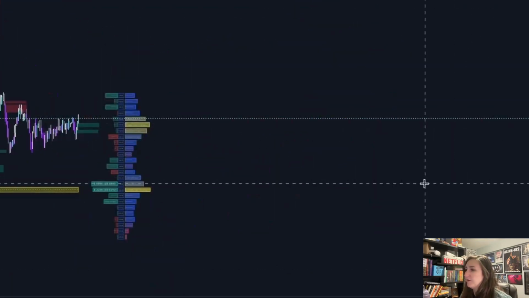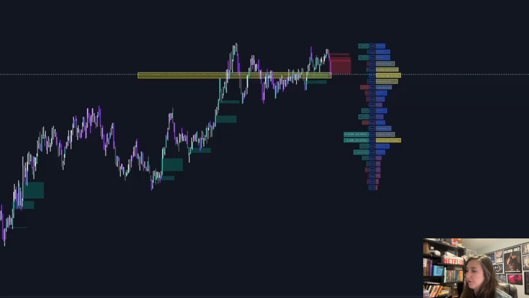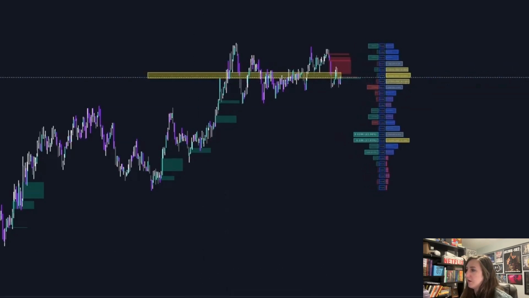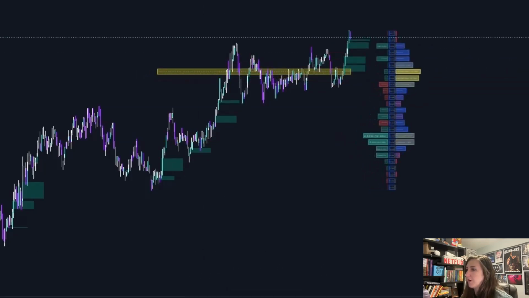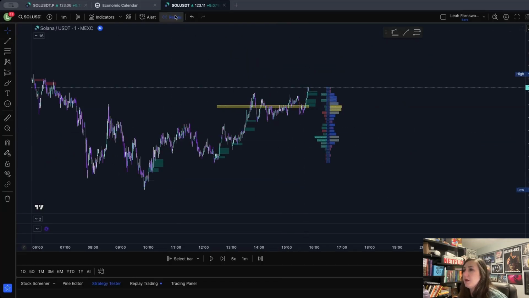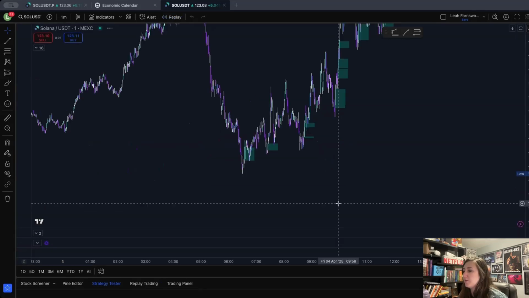But if you were practicing trades, this is the way to go, and you can note down your trades. Here's 10x. You'll see it's moving pretty quickly. Here's 5x. Moves a little bit slower, so on and so forth. So you get it. This is a great way with bar replay to practice different strategies. If you just click back at the top, it'll exit out for you.